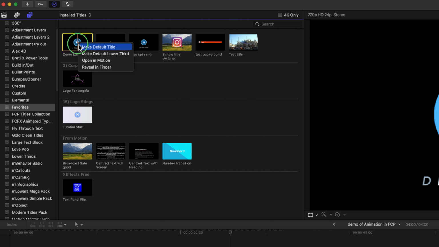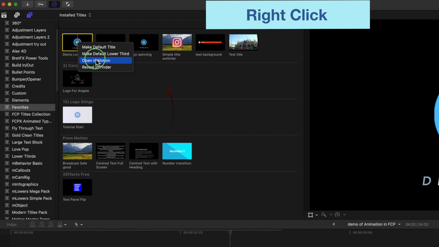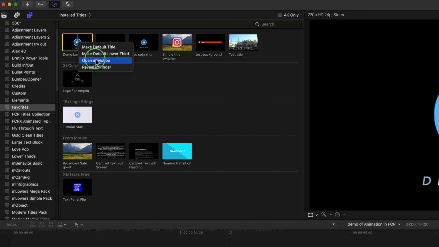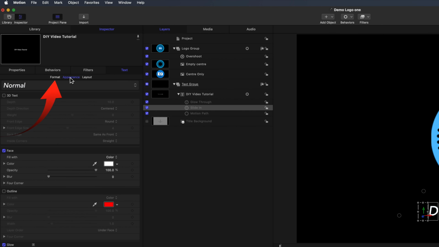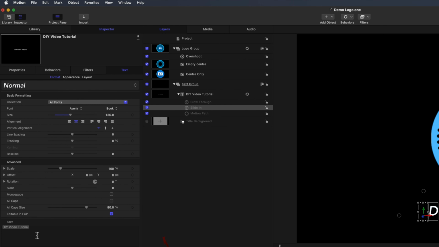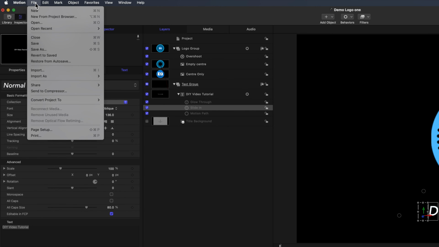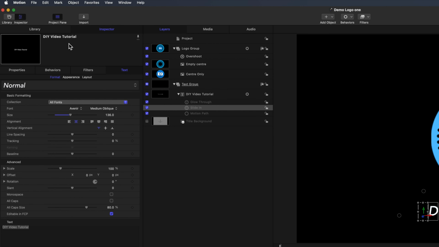And to open the effect in Motion from Final Cut, right-click on the effect in the browser and select Open in Motion. In the Motion Inspector, all text options under the Format tab are published by default unless you turn it off at the bottom, editable in FCP. If you make any changes to an effect while it's open in Motion, all you need to do is save in the File menu and the effect is updated in Final Cut Pro.